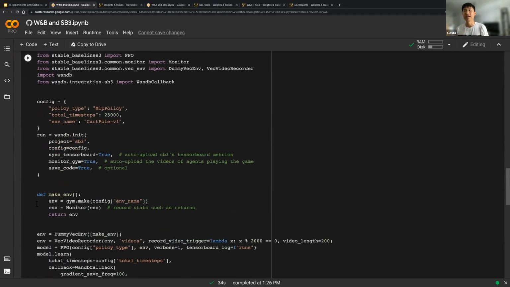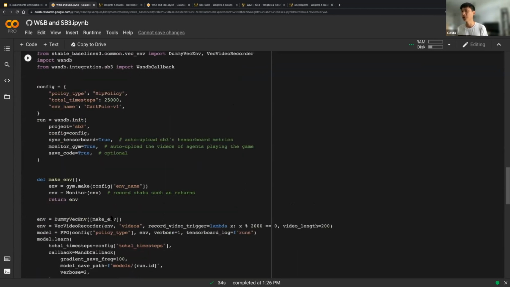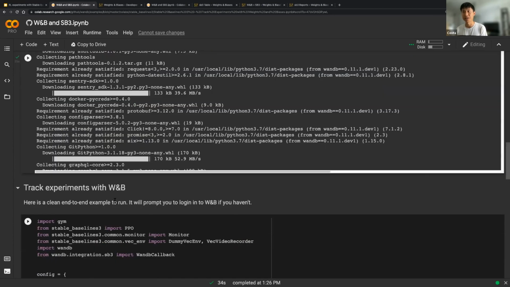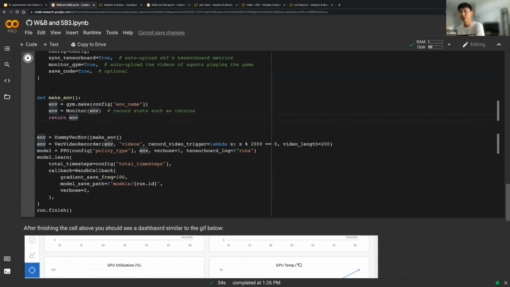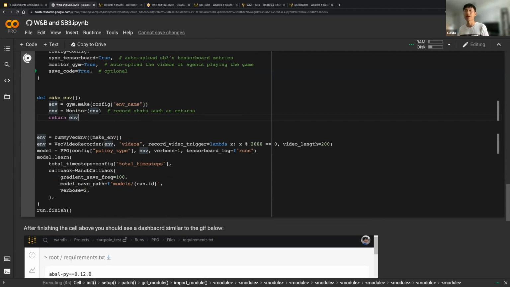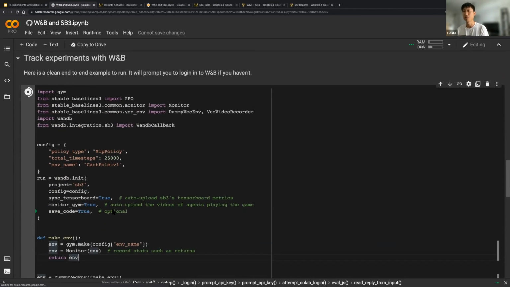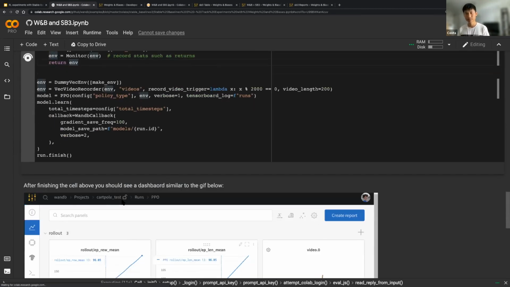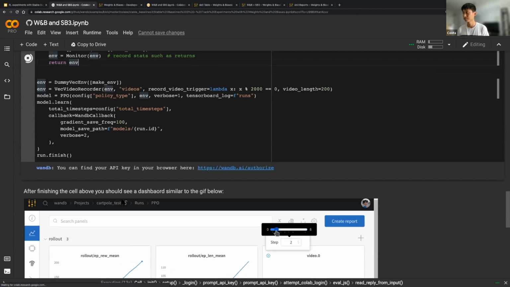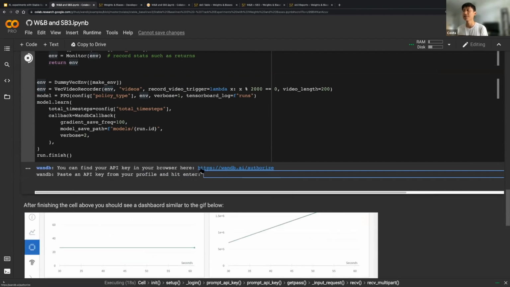The next step is to basically run everything we have. I try to make the code as simple as possible, so after this, there's not much left. If you just run this cell, that will basically create a Weights and Biases run with all of the metrics. So this is warming up. And it's going to tell you to log in to Weights and Biases. You can click on this URL to copy your API key.